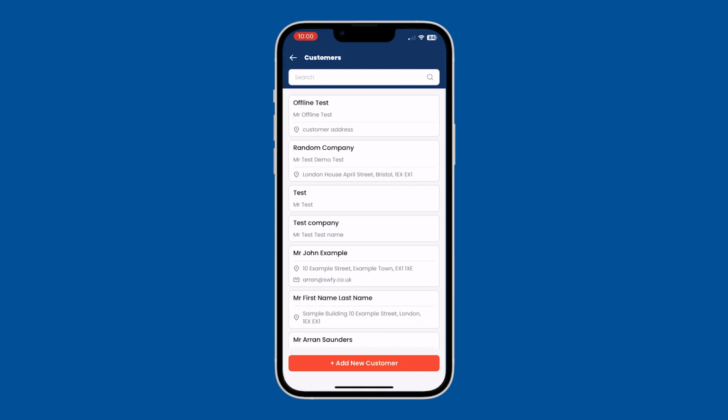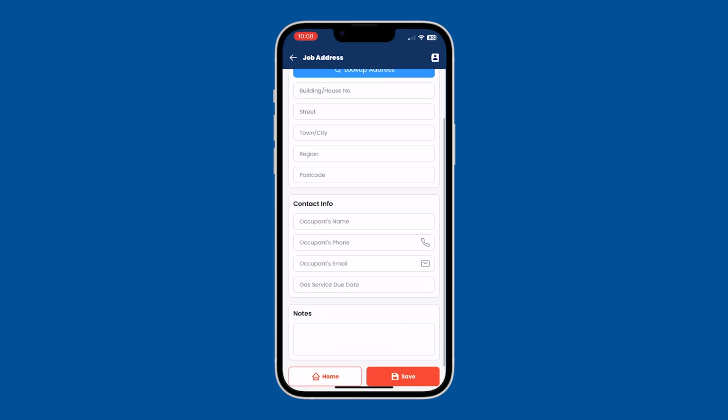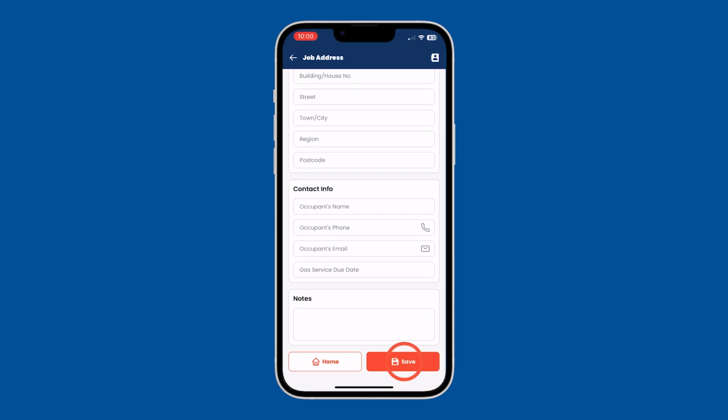You'll be prompted to select the customer it's for. If you haven't yet added their details, you can always click Add New Customer from this page. Here you have the choice of copying the customer's address, if the job address is the same as your customer's correspondence address, or filling out a new one entirely. Add any notes if necessary, and click Save when you're done. This setup means you can easily add multiple job addresses for a single customer, such as if they're a letting agent, to keep things tidy and organized.